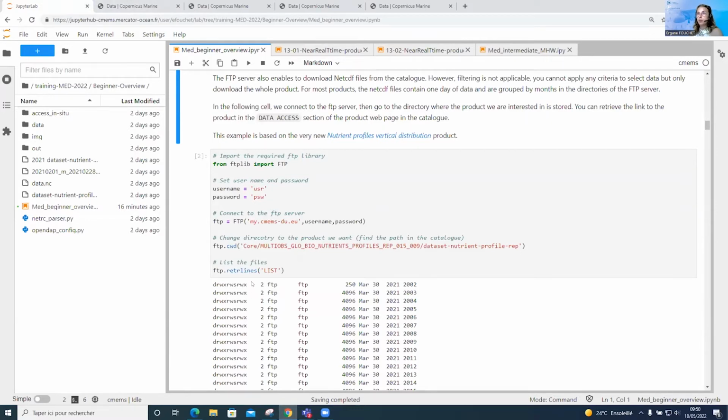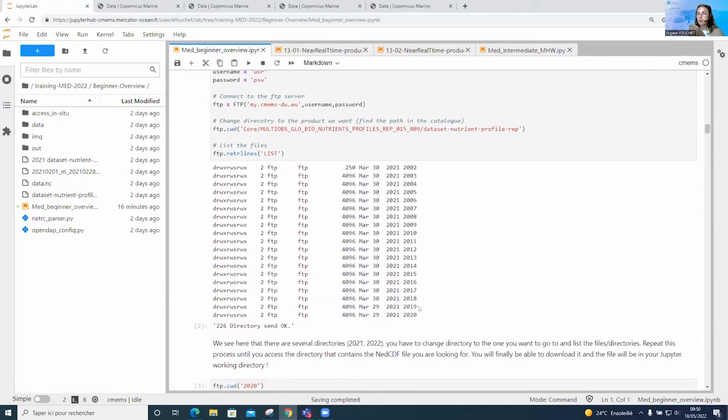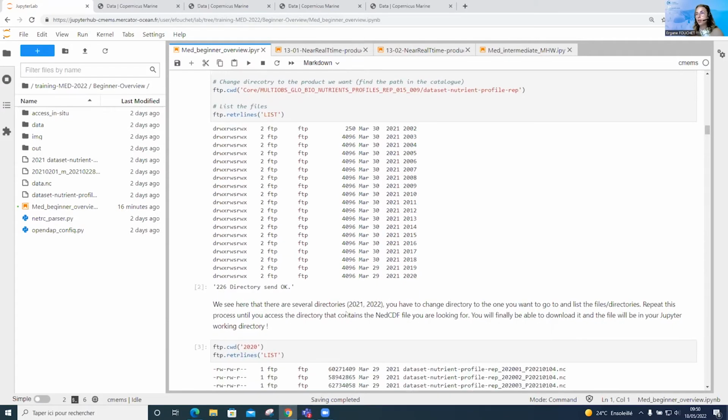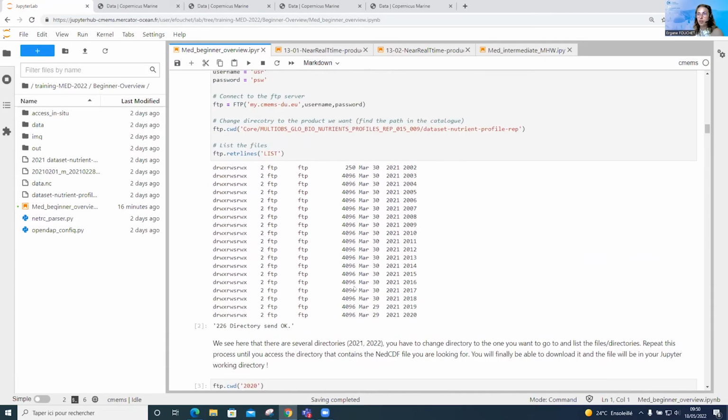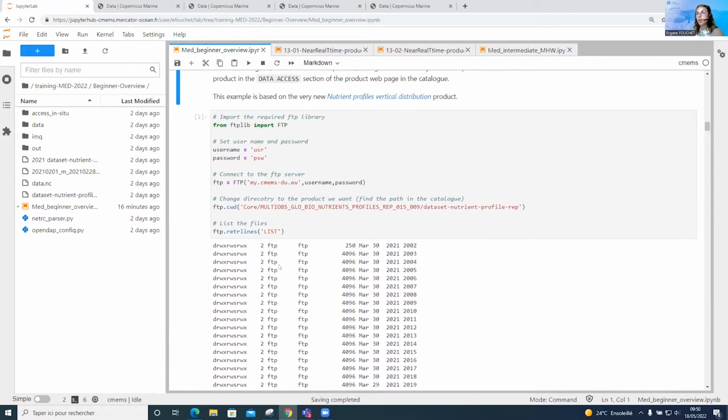And so the principle of the FTP is that you reach a folder, then you list the files or directories that are in this folder. Then you go to another folder, you list what's available, etc. And you do so until you reach the netcdf file you're interested in. You have to know that in the FTP method, you will not be able to filter. You cannot apply any filter.